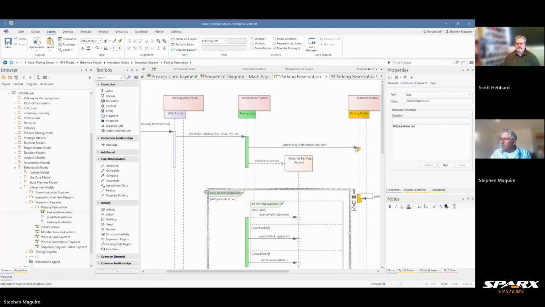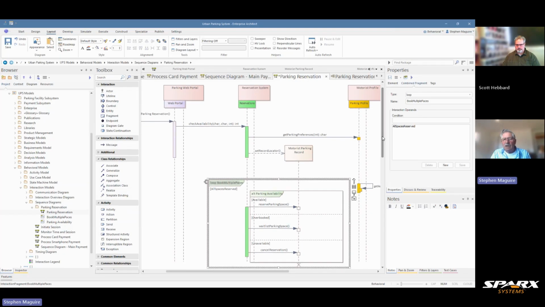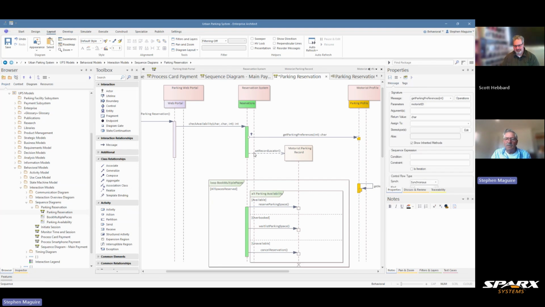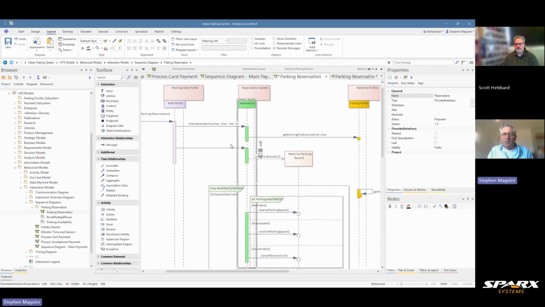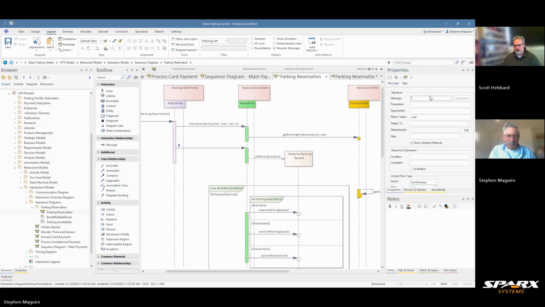So there are a lot of other things in the tool that you can use to enrich these diagrams, and we could probably make a video for a couple of hours, Scott, without covering all of the topics. So what I want to do is I'm going to put another message in here, and we'll just call this check availability, and I'll call this message check priority parking.